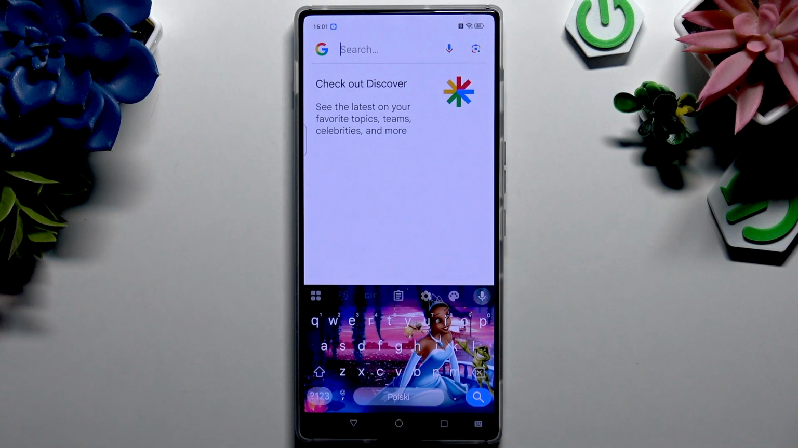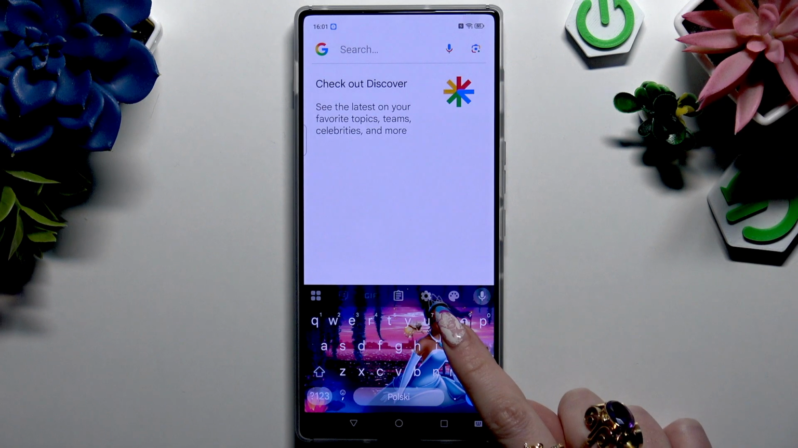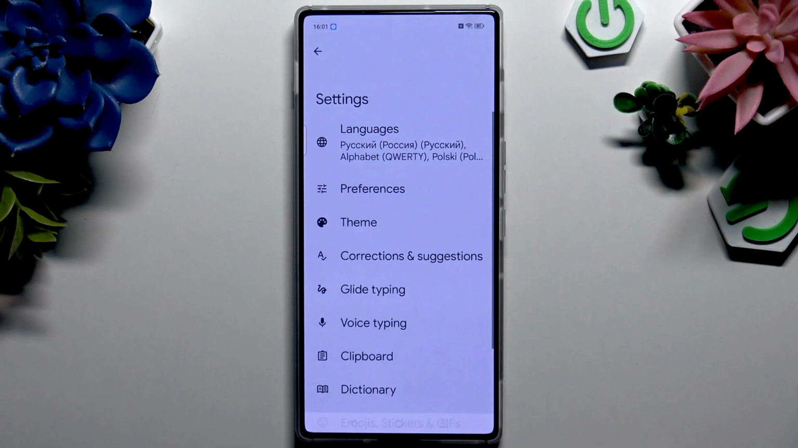Quick tip, now thanks to it, to access the same section in your settings, all you need to do is click on the gear icon.